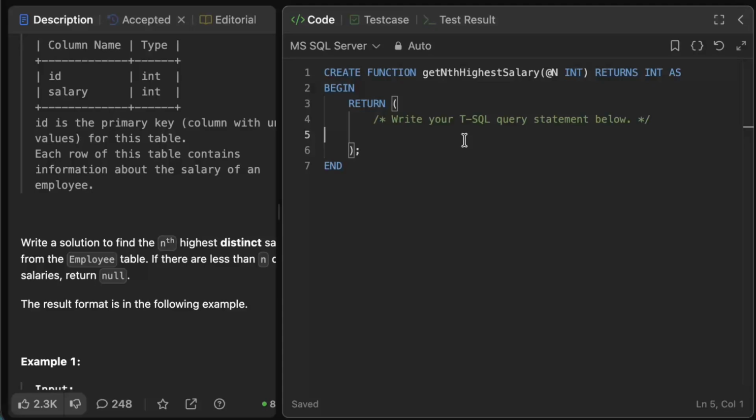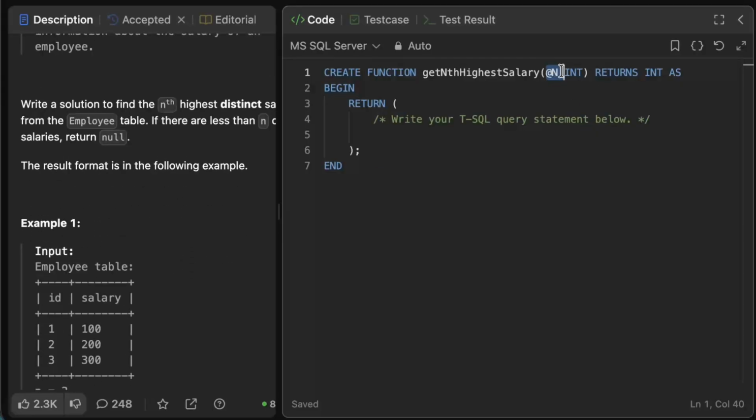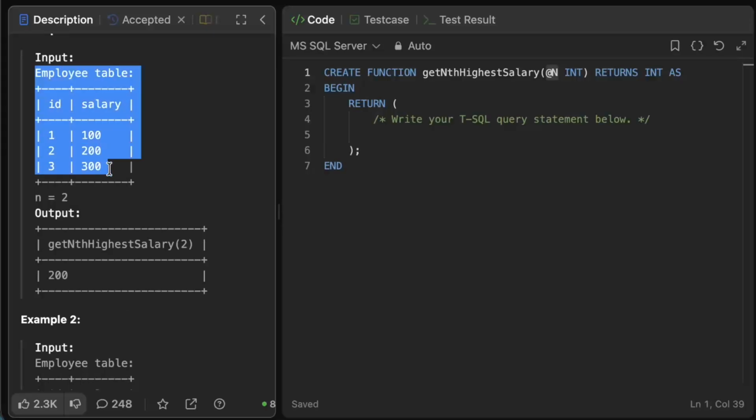In SQL, we have to write a function. So we create a function with a number as an integer input parameter, and we have to return this parameter's highest salary in the table. If n equals 2, the highest salary will be 200 in this specific table.